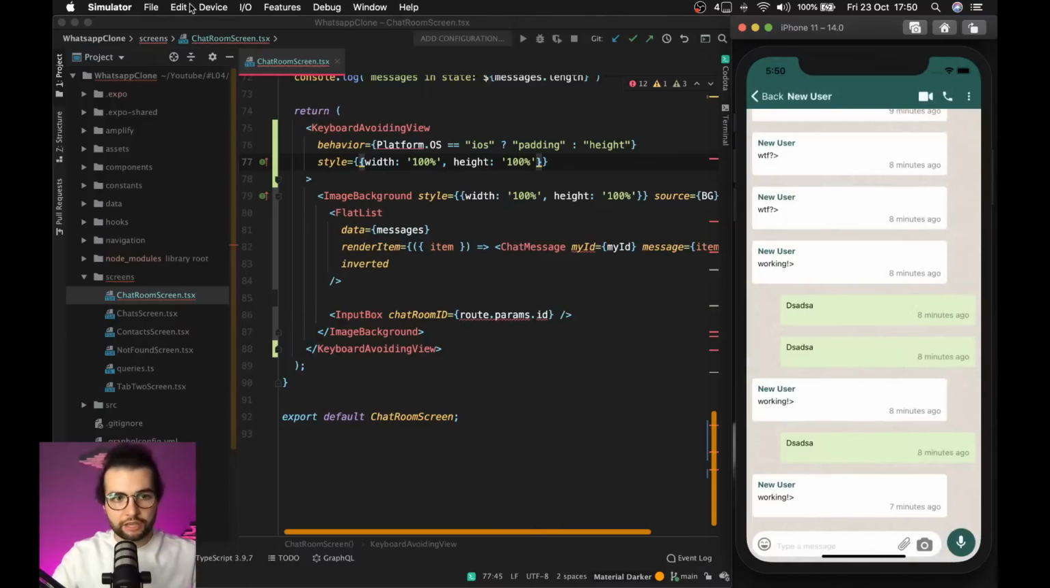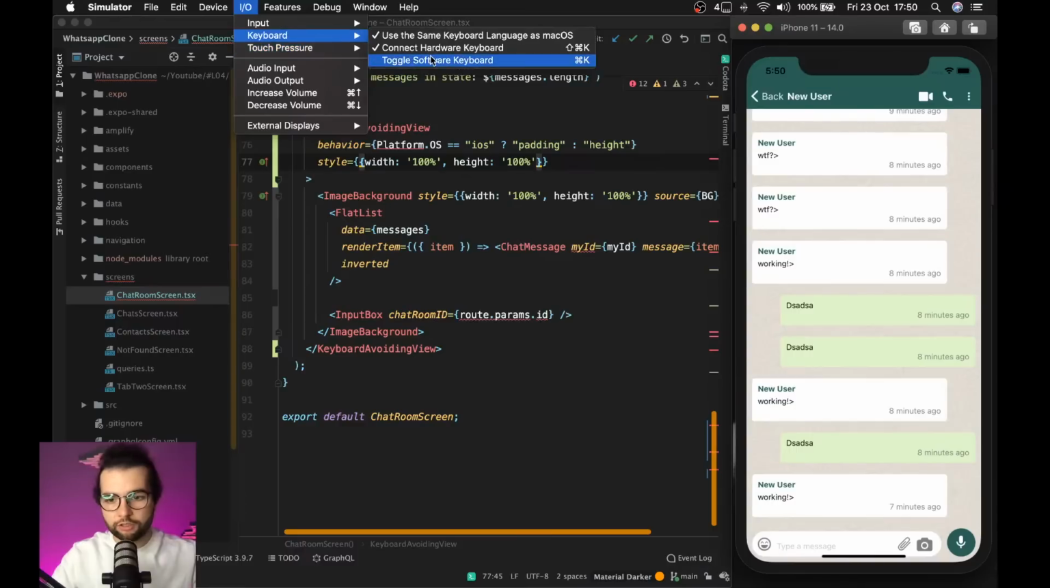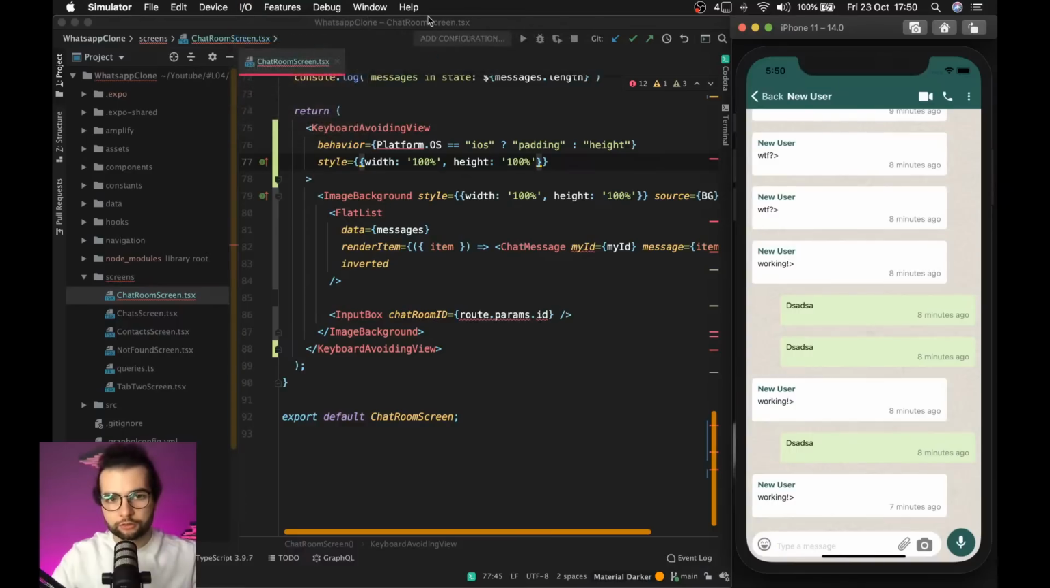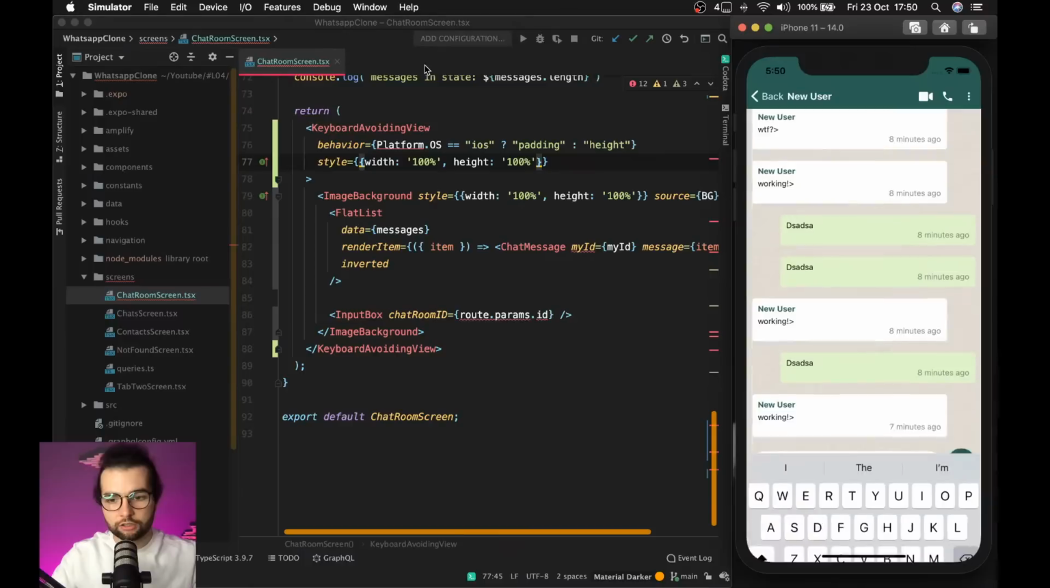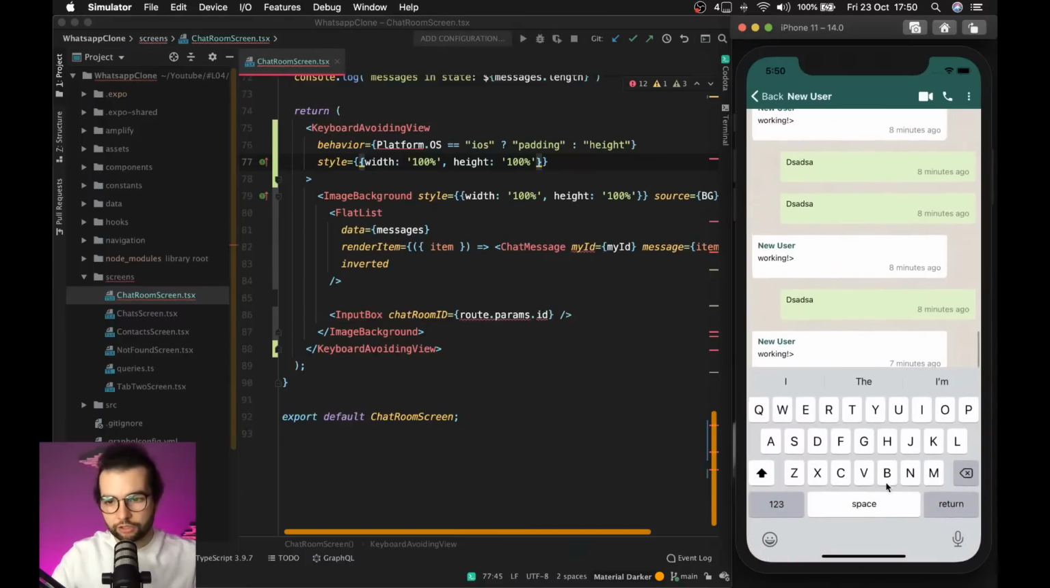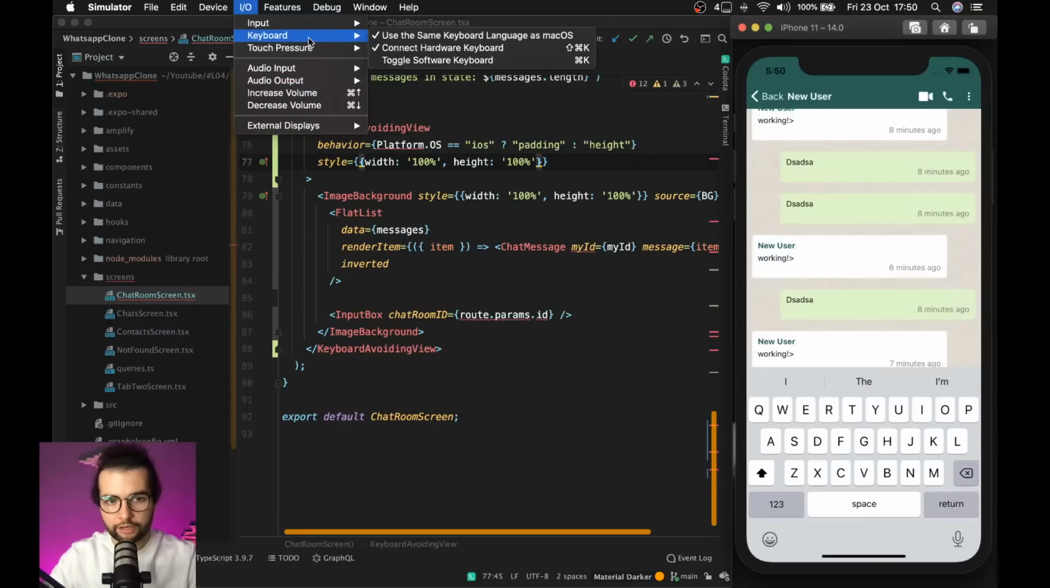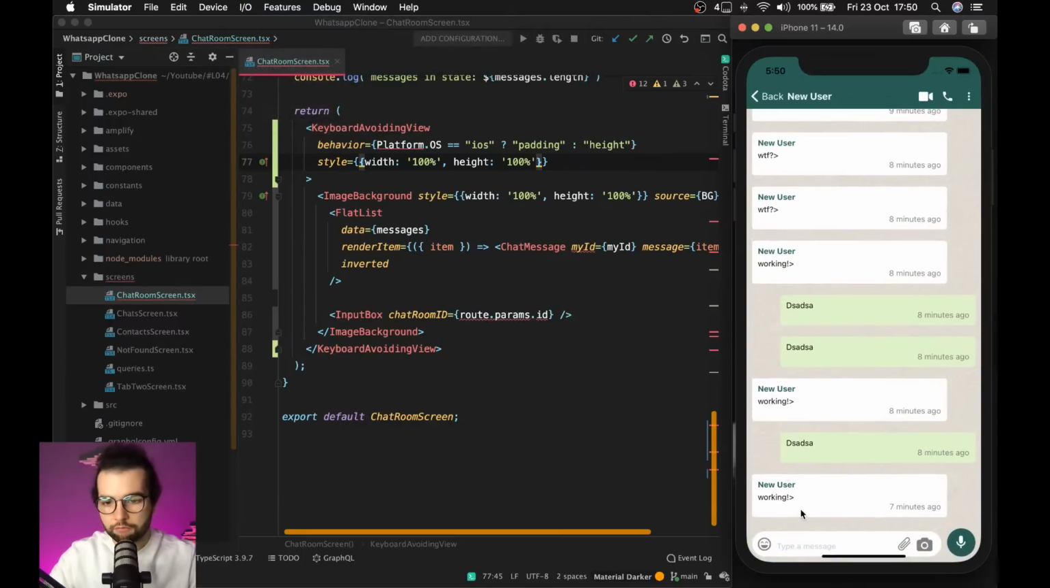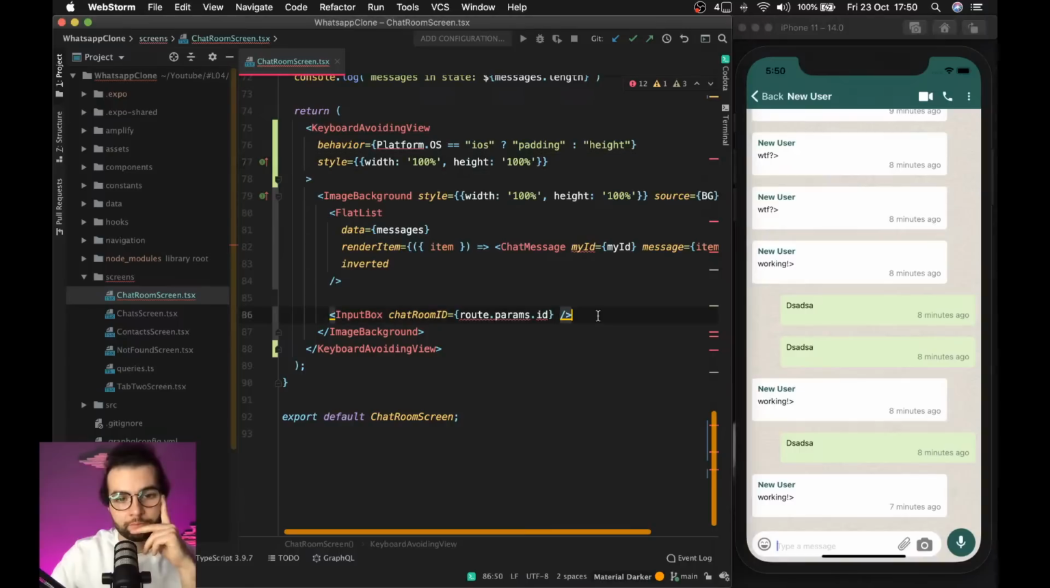Okay, now it looks okay, and let's try to toggle our keyboard. Come on, IO, keyboard, toggle. Our keyboard was toggled and it doesn't actually display that one. Let's have a look why. Actually, we see that the whole flat list is moving, but the input box, because I think we set the input box as position absolute, and that's why.